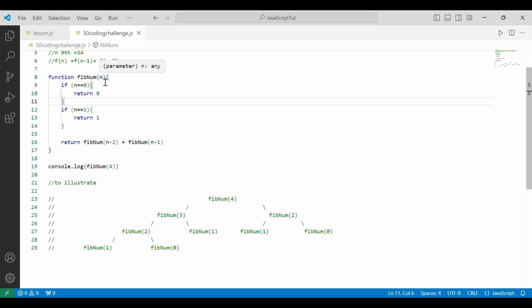When we have 4 over here, we check is n equal to 0, no, is n equal to 1, no, and then it returns fibnum n minus 2 and n minus 1. So it calls this function again, because as you can see, we have the function fib here. So when we call fibnum 4, it calls fibnum 3 and fibnum 2, because n minus 2, 4 minus 2 is 2, then 4 minus 1 is 3.